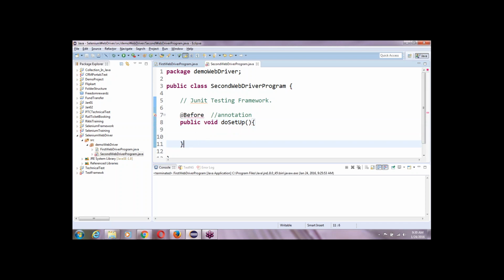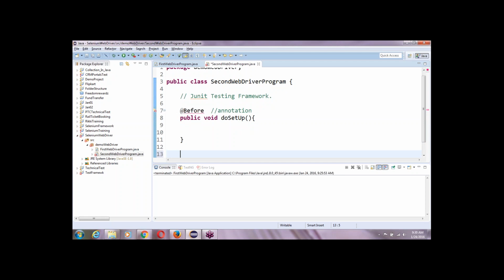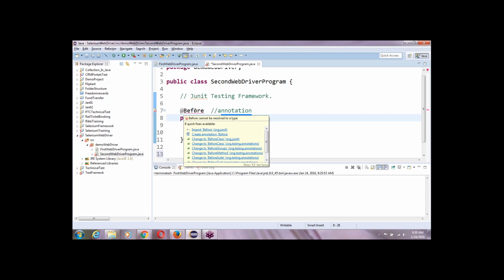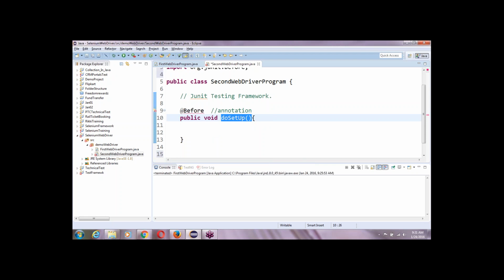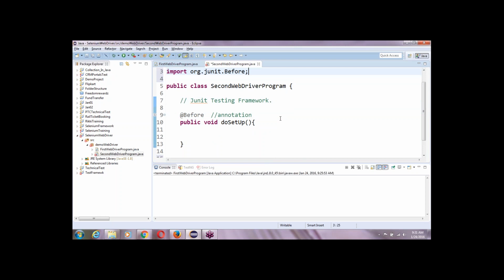Before executing our application, our test script, we have to execute this Before block. @Before means it should always execute this method, doSetup, first. Now again we use quick fix. The quick fix generator is by default integrated with Selenium and Eclipse. So we just click import Before. Again you can see the import will be placed in between the class and package name.